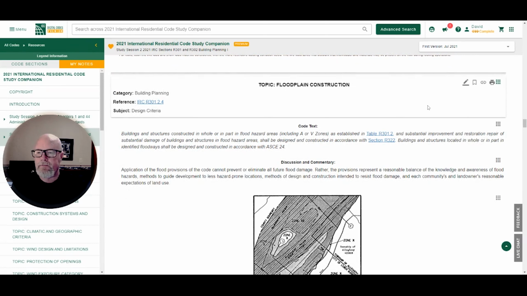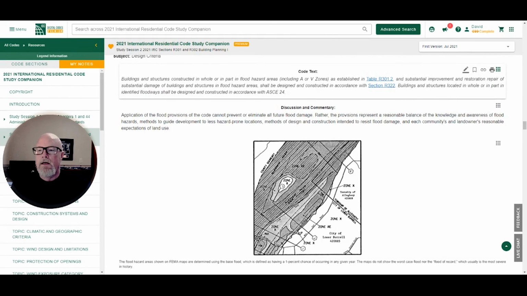Floodplain construction. IRC R301.2.4. Buildings and structures constructed in whole or in part in flood hazard areas, including A or B zones, as established in table R301.2, and substantial improvement and restoration repair and substantial damage of buildings and structures in flood hazard areas shall be designed and constructed in accordance with section R322.